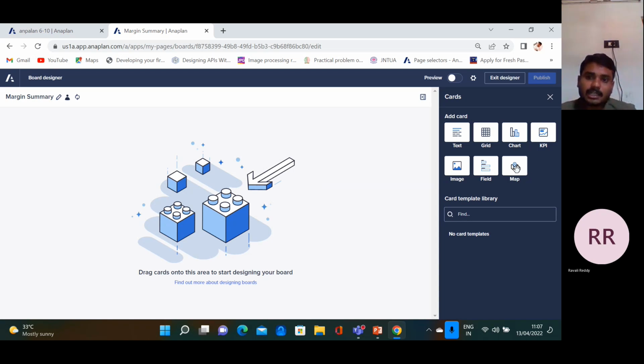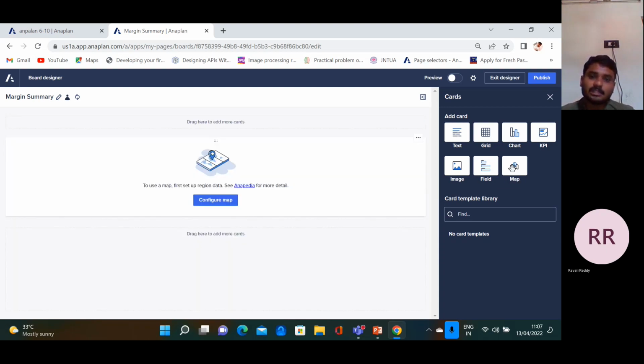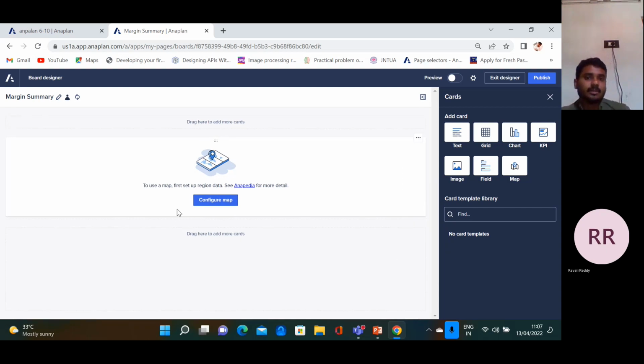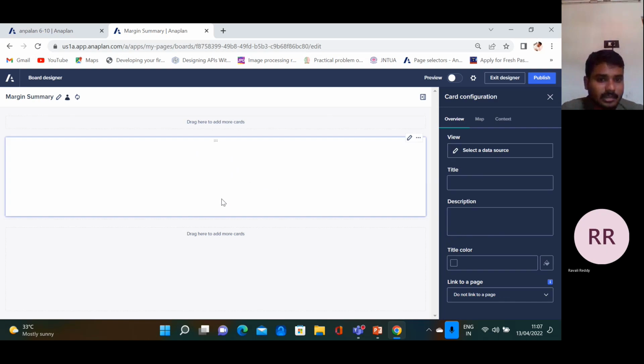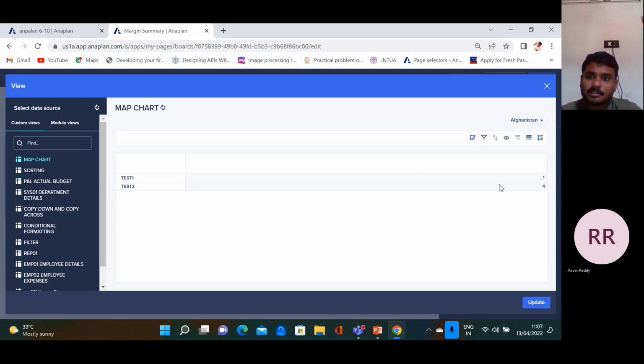Double click or you can drag. There are two possibilities to configure the map chart: double click or drag and drop. I would like to drag, and this is the drag and drop possibility, and this is double click. So I'm deleting this one. Click configure map. So this is the view. Select the view. I want map chart here, test 1 and test 2.